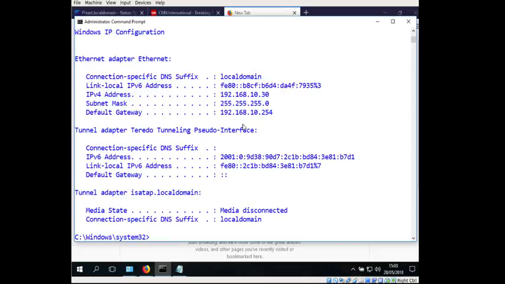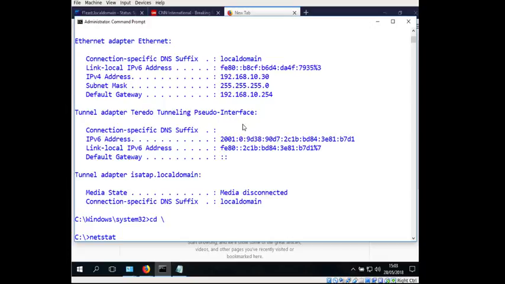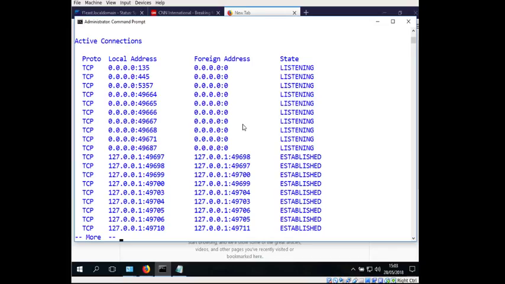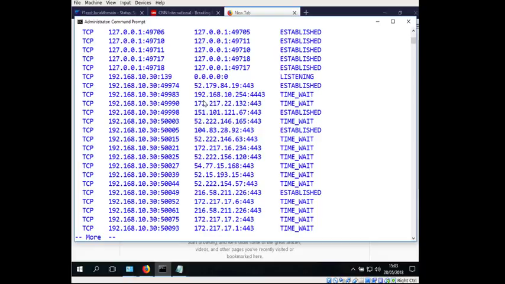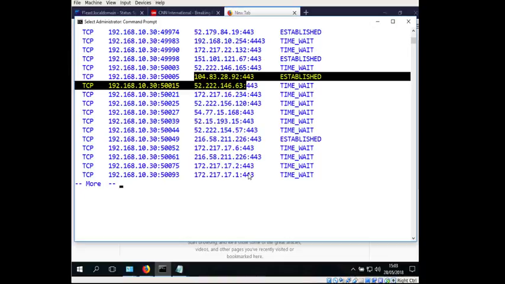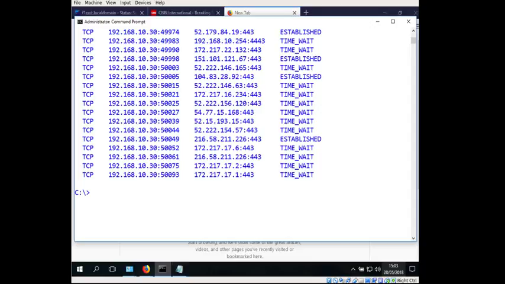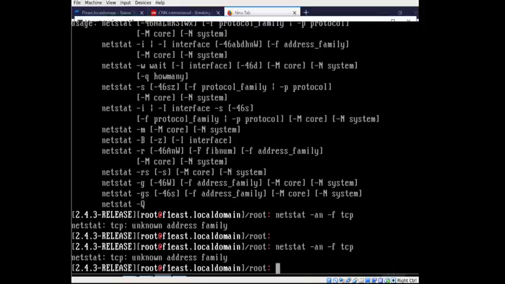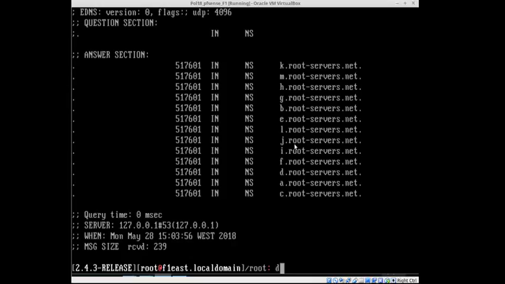Netstat minus in and then more. Let's check. So on Windows, we have a lot of connections here, saying that perhaps this one could be the IP address of CNN. You can also check here. I don't know if he has dig. Dig? Yeah, good, he has dig.